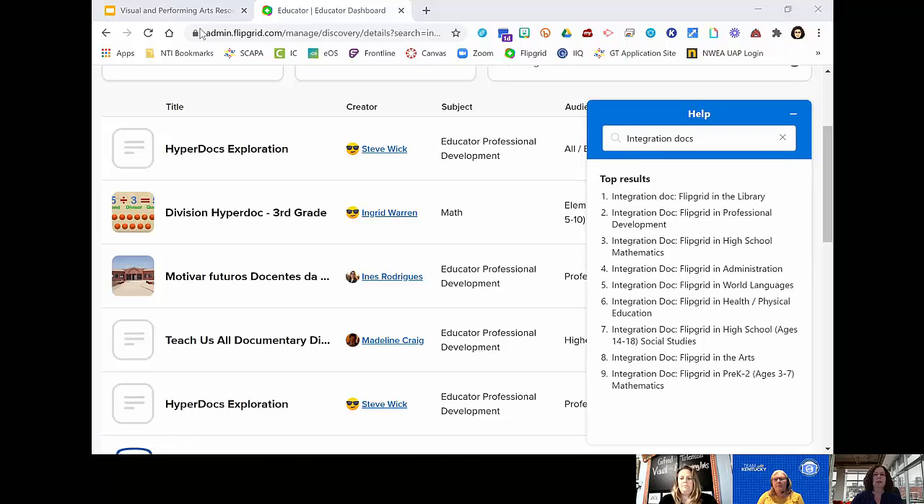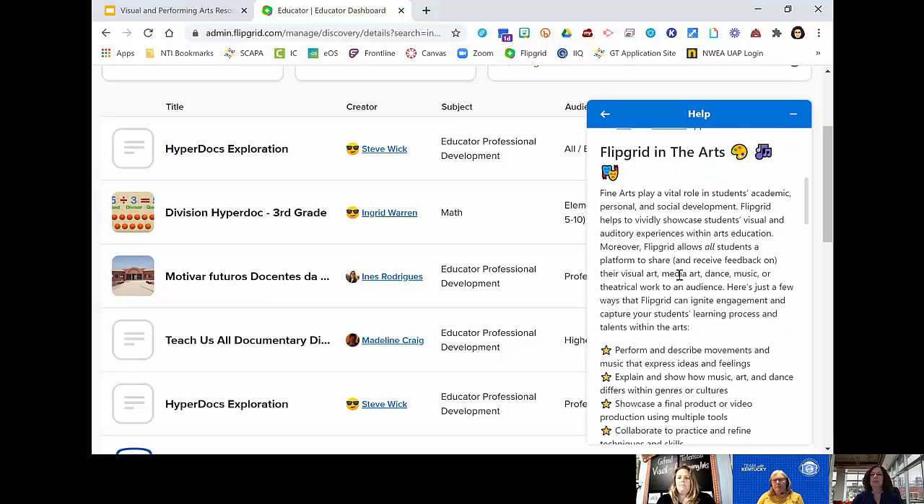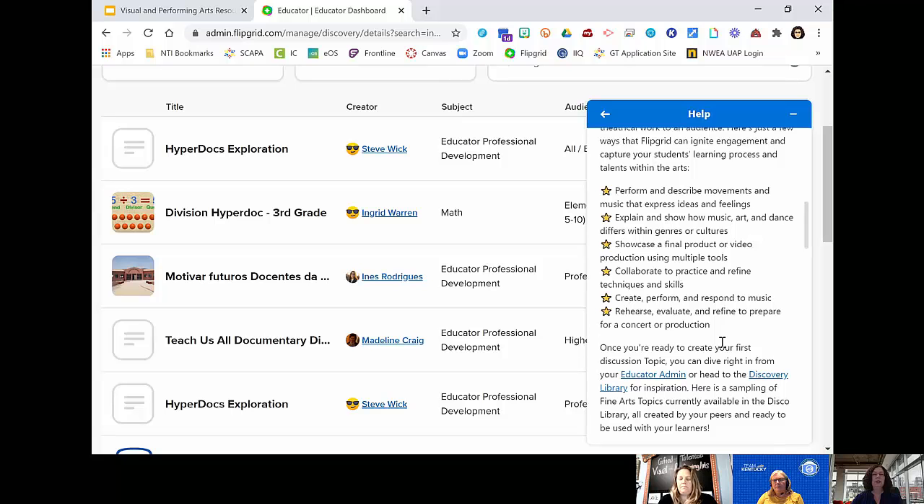And I'm going to move Kathy over to the side. There is actually an integration doc for Flipgrid in the arts. And it talks to you about how to set up your Flipgrid, and it gives you some ideas of how you can use Flipgrid for the arts.